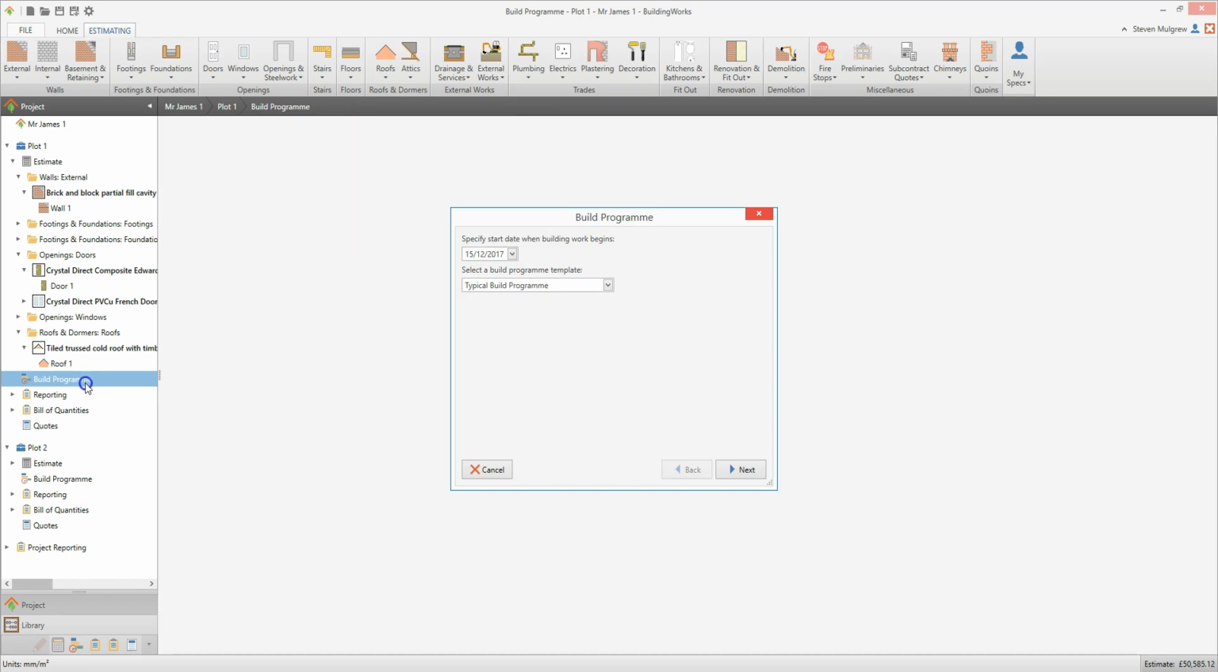The first time you navigate to the build program, you'll need to build or create the build program by entering a few details. A dialog box pops up prompting you to enter some key information. Select a start date by clicking on the drop-down box. On the calendar tool which pops up, click through the months using the arrows and click on the desired start date. Then select a build program template from the drop-down box.